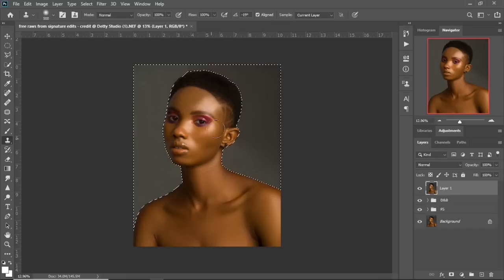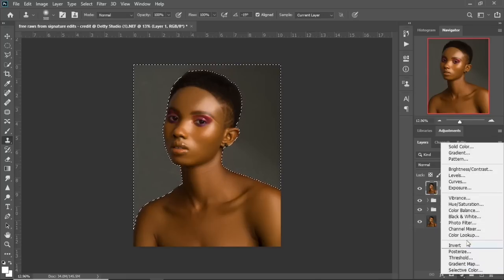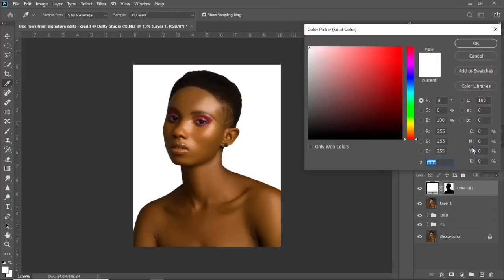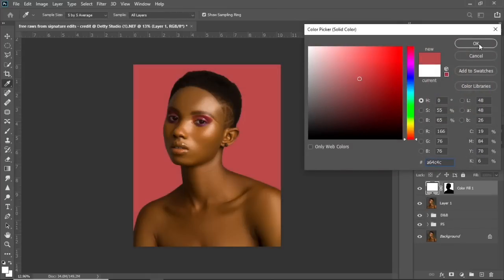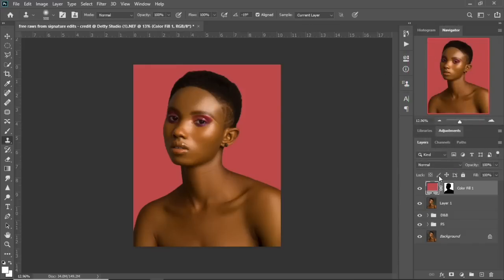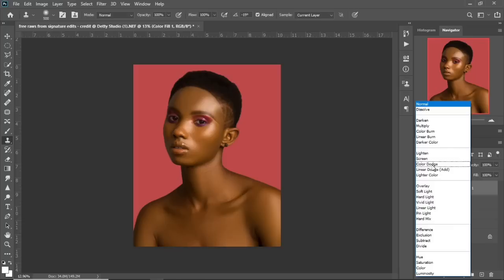So to change the color of my background, like I said, I would head on to my adjustment layers and click on solid color. So here I can just pick any random color first. Yeah, click OK. Then I head to my blend mode and I click on multiply.